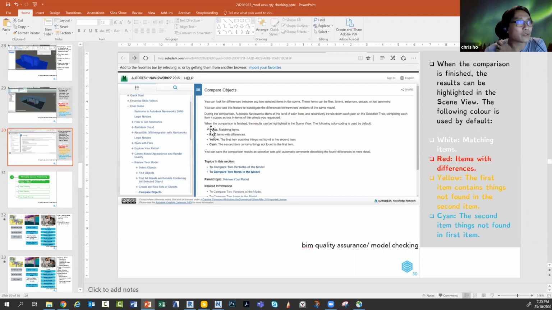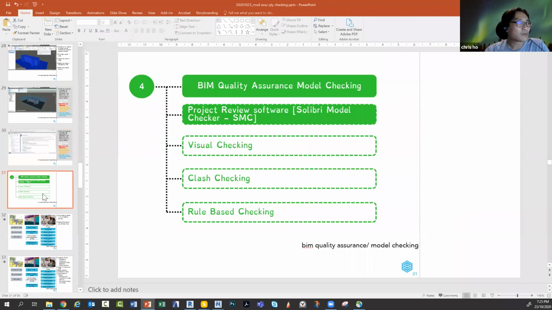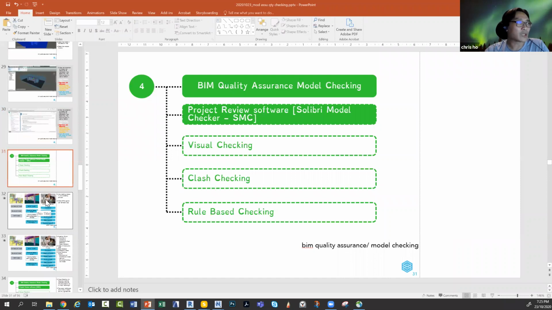So you can do white, red, and yellow when you do version checking, and it tells you what the differences are. Red is for items with differences. Yellow is for items in the first file not found in the second, and cyan is of course for things in the second file not found in the first. So it does version checking as well.